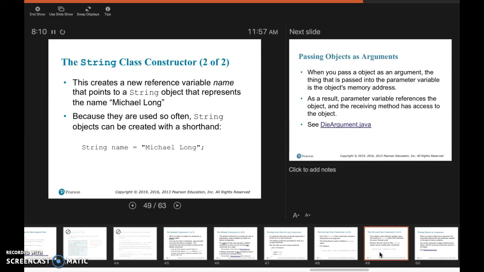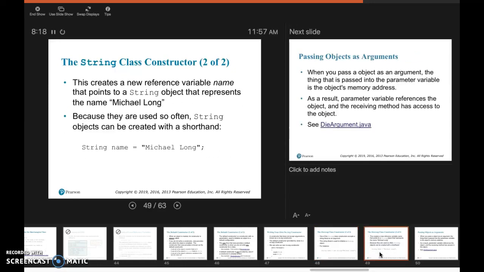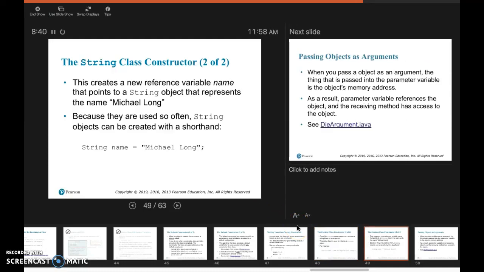Now, the string is actually used so often that there's a shorthand form where we just essentially ditch new string parentheses and we just put the string itself in because it's used so often. But for a class that we create, the syntax would be new, class name, and so forth. Okay, so we got our shorthand.